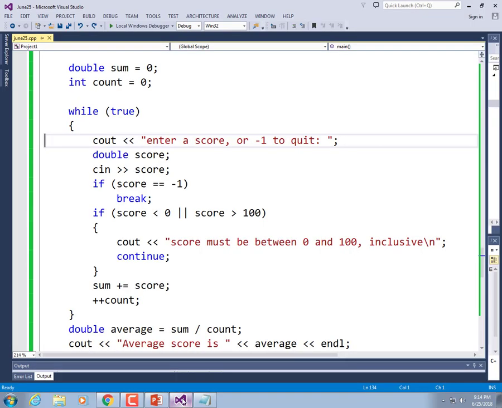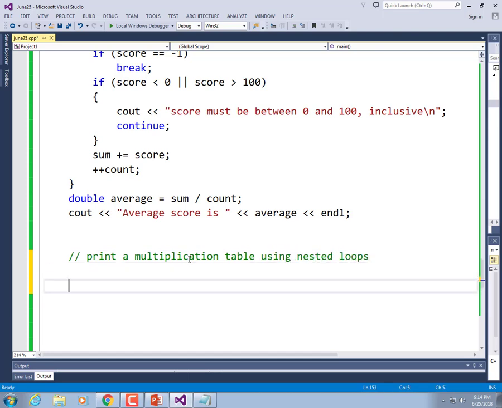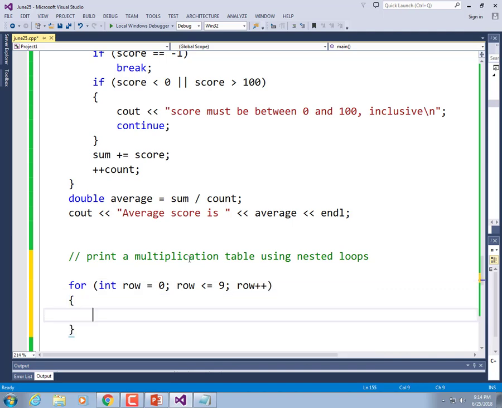So the outer loop is going to handle printing row by row. The inner loop is going to handle printing the columns. So let's print a multiplication table using nested loops. Let's print 0 through 9. So for int row is equal to 0, row is less than or equal to 9, row plus plus. For int column is equal to 0, column is less than or equal to 9, col plus plus.